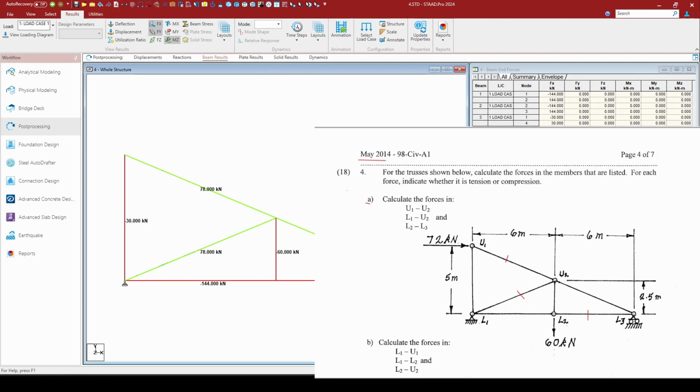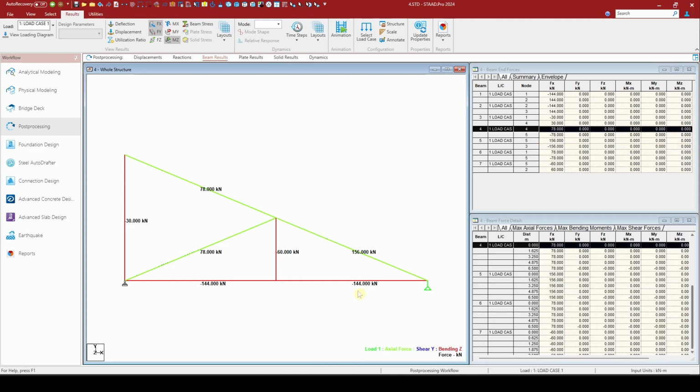So our question was asking for finding forces in U1U2. So that's 78 kilonewton. It was asking for L1U2. That's again 78 kilonewton. It was asking for L2L3, and that's minus 144 kilonewton. And as I already said, the red colors are the tensile force and the green colors are the compressive force.